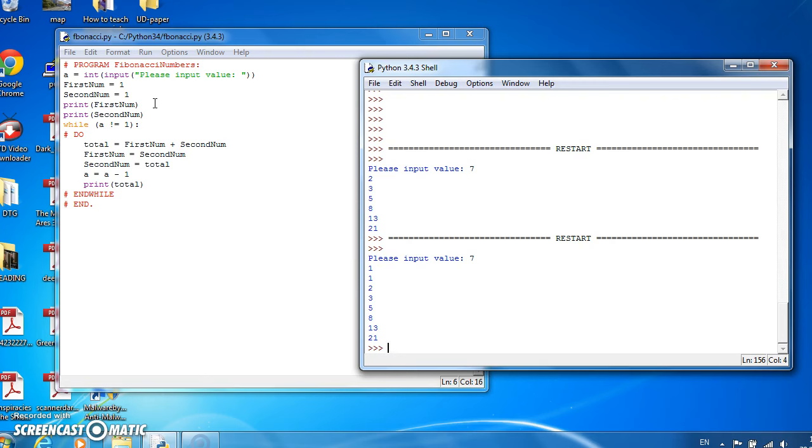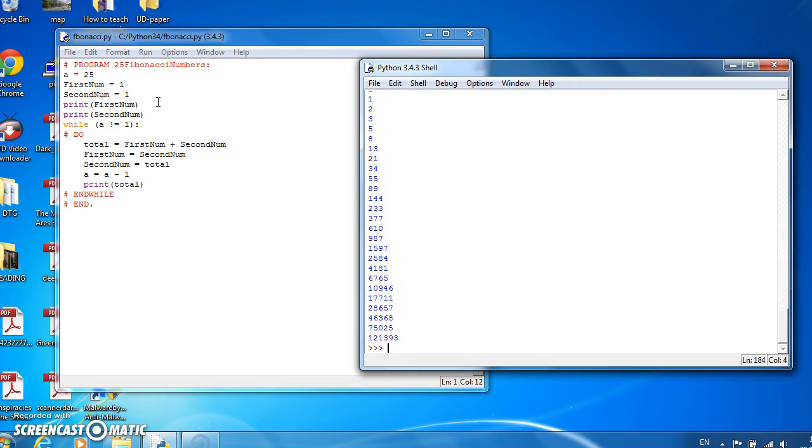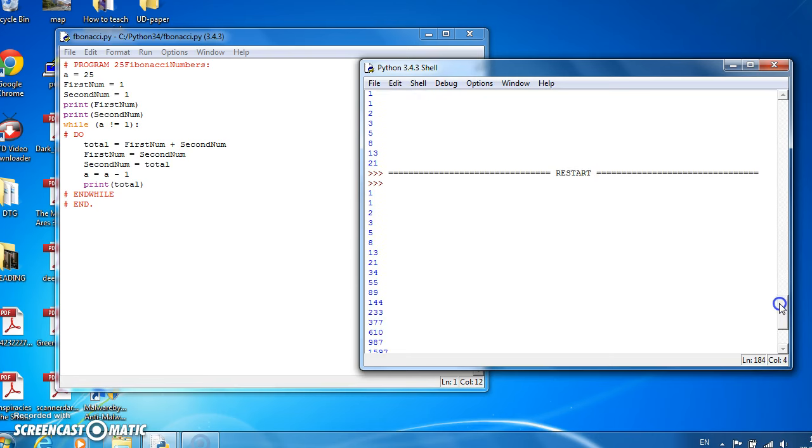Fibonacci number sequence. If we wanted to just print out the first 25 values of Fibonacci, instead of saying A gets the value input from the user, all we'd have to do is say A is assigned 25. We might change this to 25 Fibonacci numbers. Save that and run it. And then we've got the first 25 Fibonacci numbers. So that's a simple introduction to the Fibonacci number sequence.